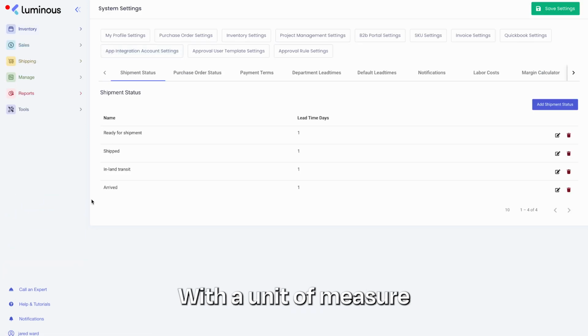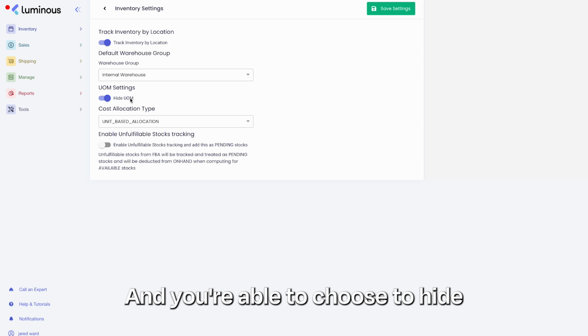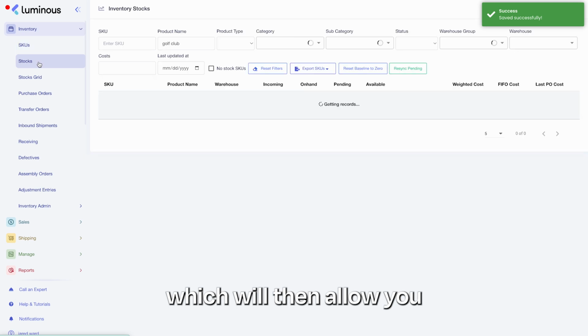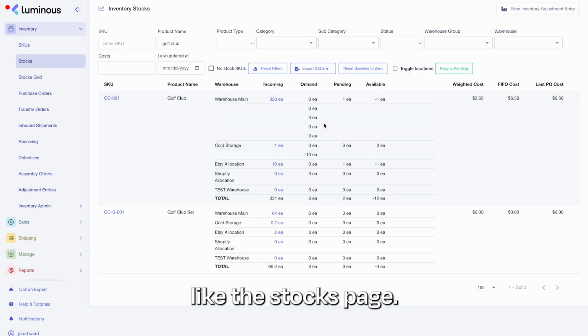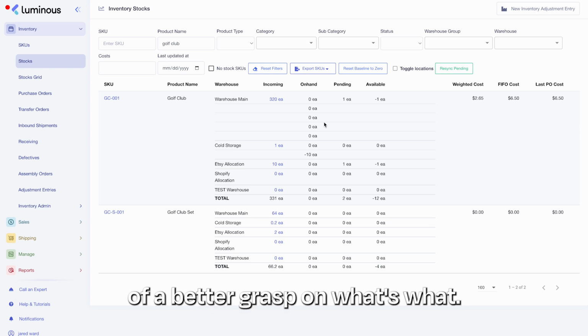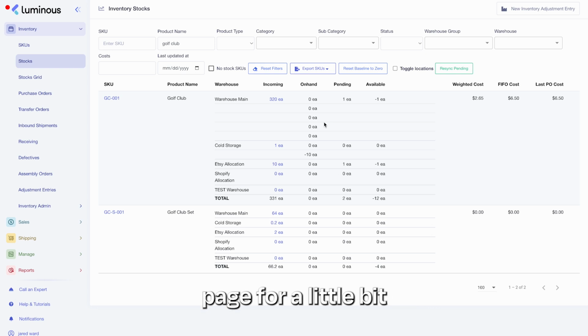One last thing here with unit of measure, I can come to my name in the bottom left, click system settings, and I can come here now to inventory settings, and you're able to choose to hide the unit of measure or click this off, which will then allow you to come into somewhere like the stocks page, and it'll show you that base unit of measure for these SKUs, so you have a little bit of a better grasp on what's what. If you have some inventory being tracked by weight, others by quantity, that enables you to see the units of measure here on the stocks page for a little bit more clarity.